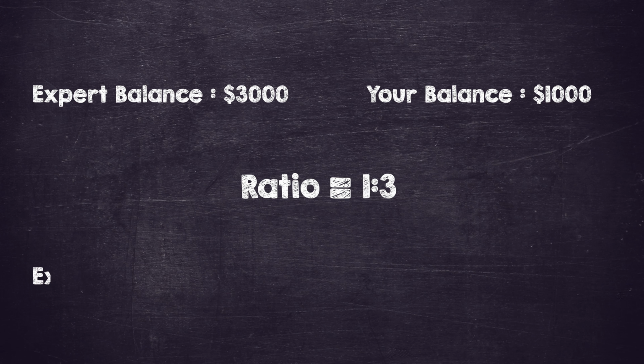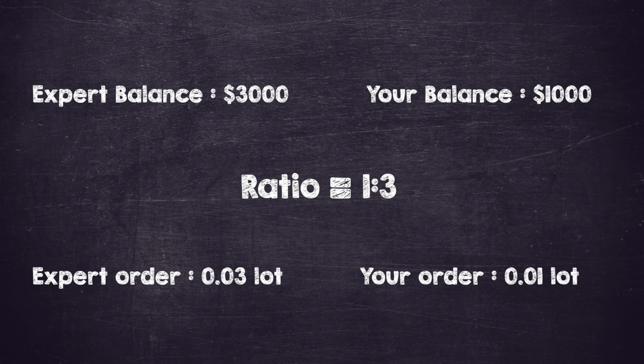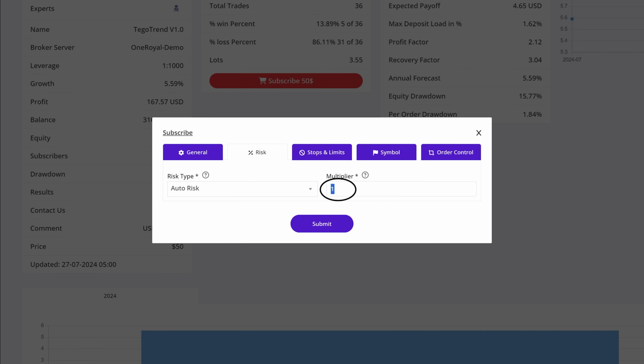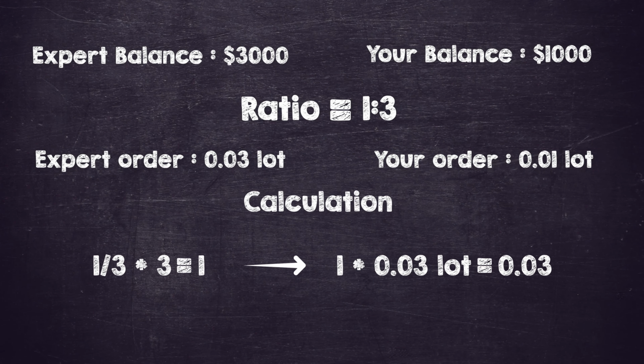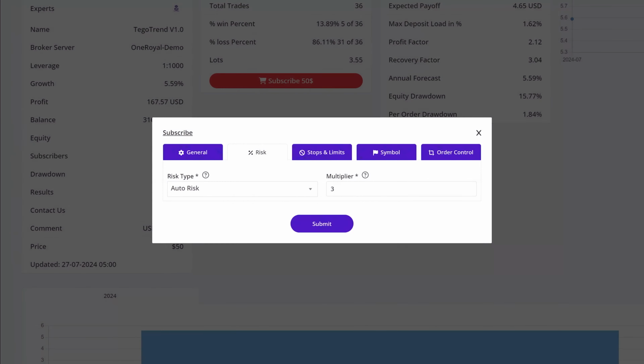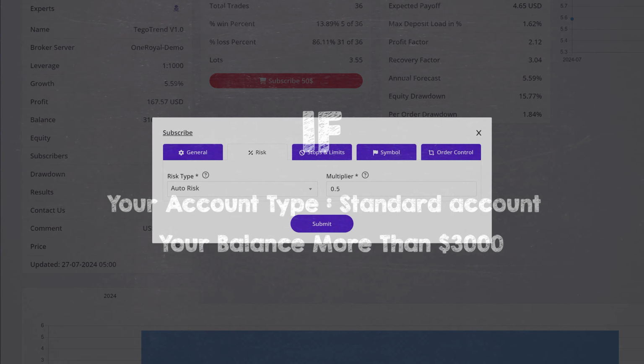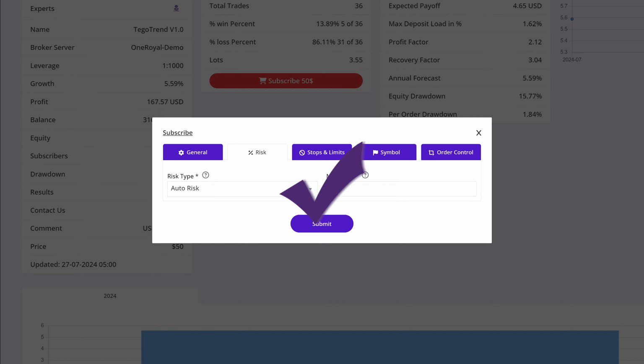So when the expert opens a trade of 0.03 lots, your account will be ordered to execute 0.01 lots, which is a third of the lots given by the expert since your wallet is a third in size. However, if you change this into a 3, for example, then the expert will calculate the ratio and then multiply it by 3 times, which will end up with 0.03 lots. And of course, you can change the multiplier to 0.5, for example, and this will divide the final result after the ratio by 2. If your account is a standard account and is more than $3,000, this setting is the best for you, and we really recommend not changing it.